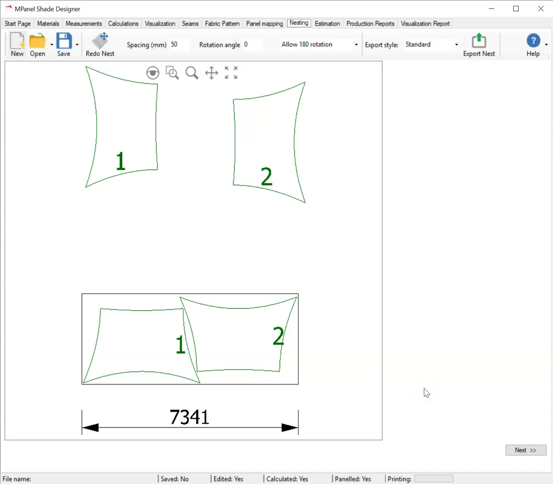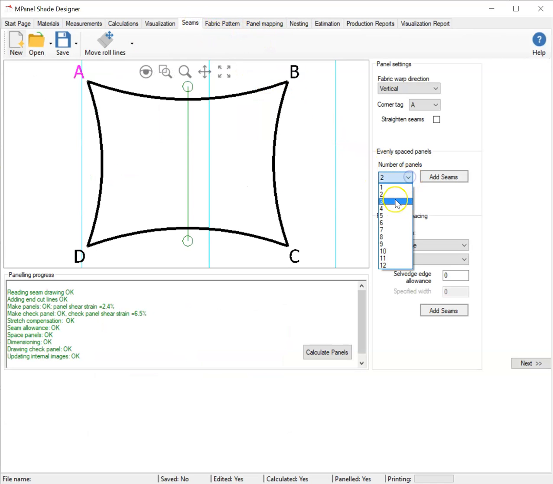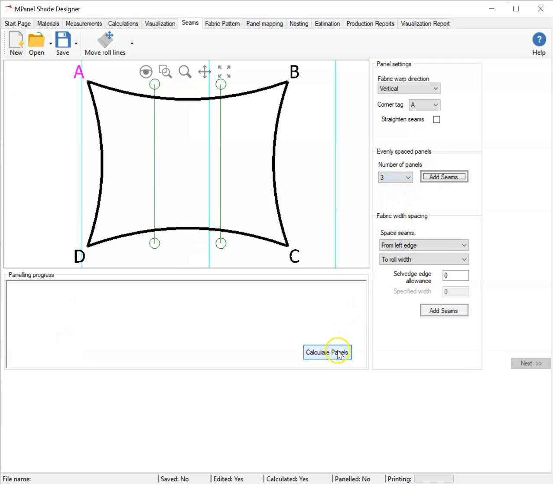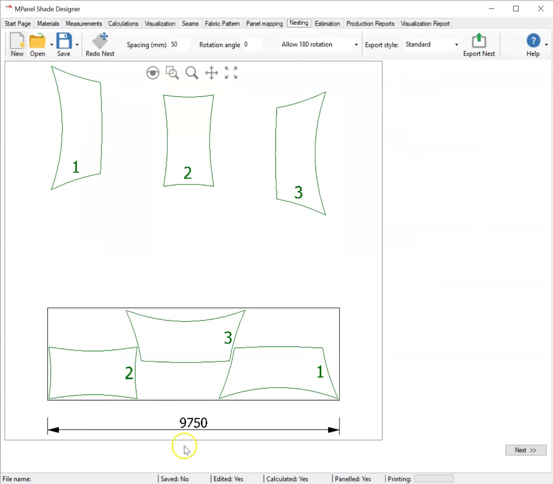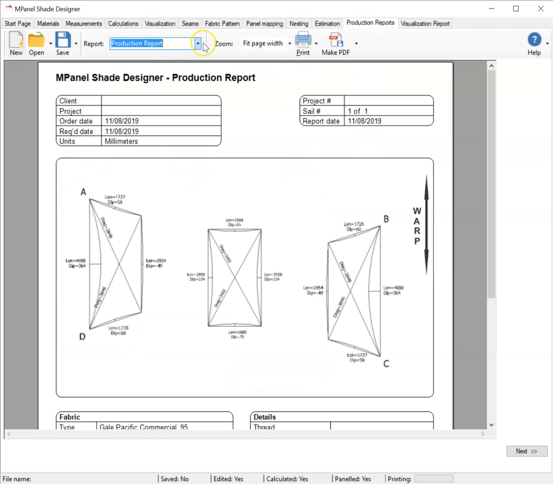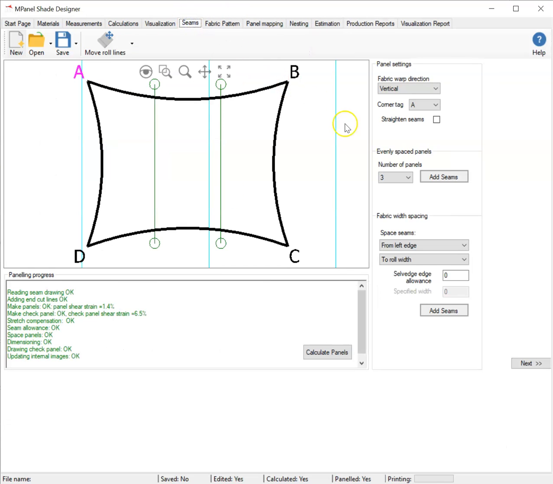Let's say we want to use PVC, so we need to reduce the shear strain, and therefore we need to add more panels. So we'll repeat the process, but this time with 3 panels. This time nesting shows we need 9.8 meters of fabric, and if we take a look at the nesting report in the production reports tab, we'll see fabric utilization is 47%, so more than half the fabric is waste. This isn't very efficient nor desirable, so let's try again, but this time we'll use 4 panels.